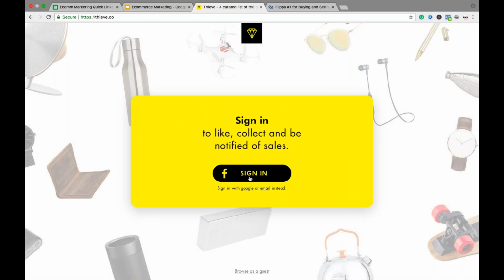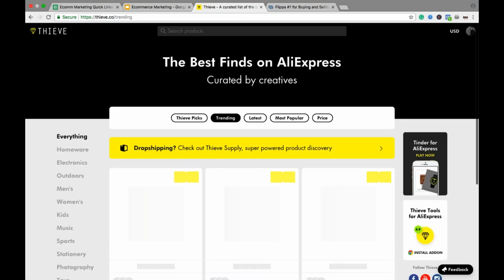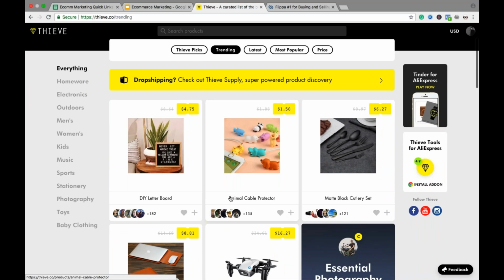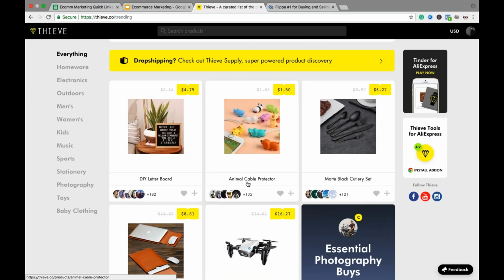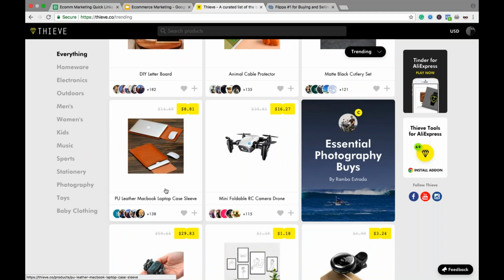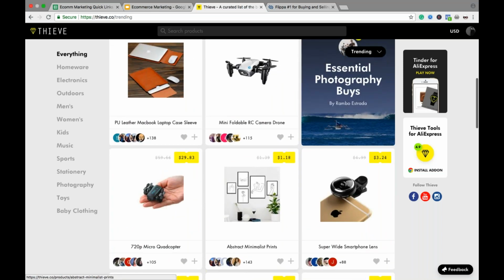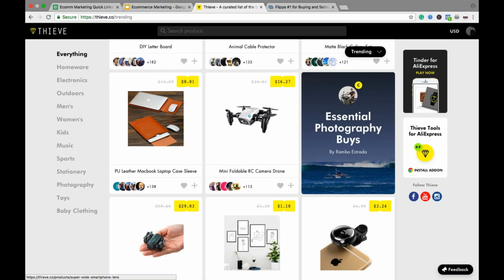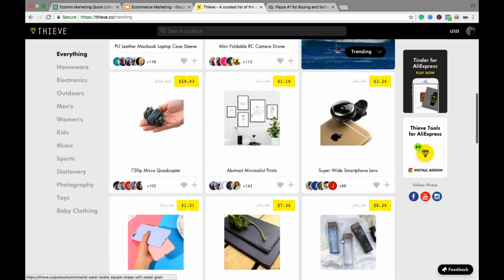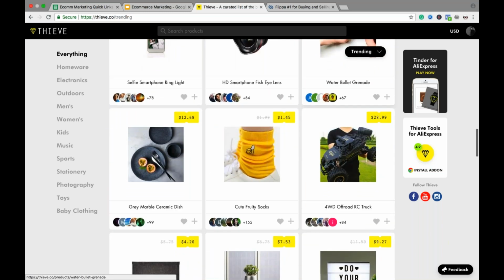Thrive is a kind of marketplace, a kind of platform. Thrive picks trending products, so you could see what products have been trending. These are some pretty cool products. Animal cable protector. Then there is a PU leather MacBook laptop case. A mini foldable RC camera drone, which is just $16. Then we have this fisheye lens at $4. And a lot of other products are up here, guys.